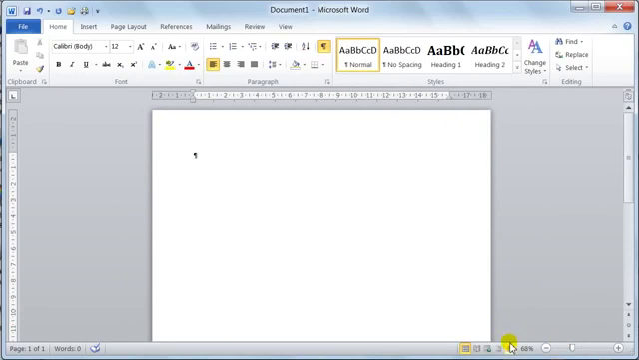Then you come over here and you've got your document views. Now this is the draft view. That is the equivalent of normal view in 2003 and previous versions. Then you've got your outline view, you've got your web page layout to show you what it's going to look like on the internet. You've got a full reading pane, and then you've got the print layout, which is what's on screen at the moment.